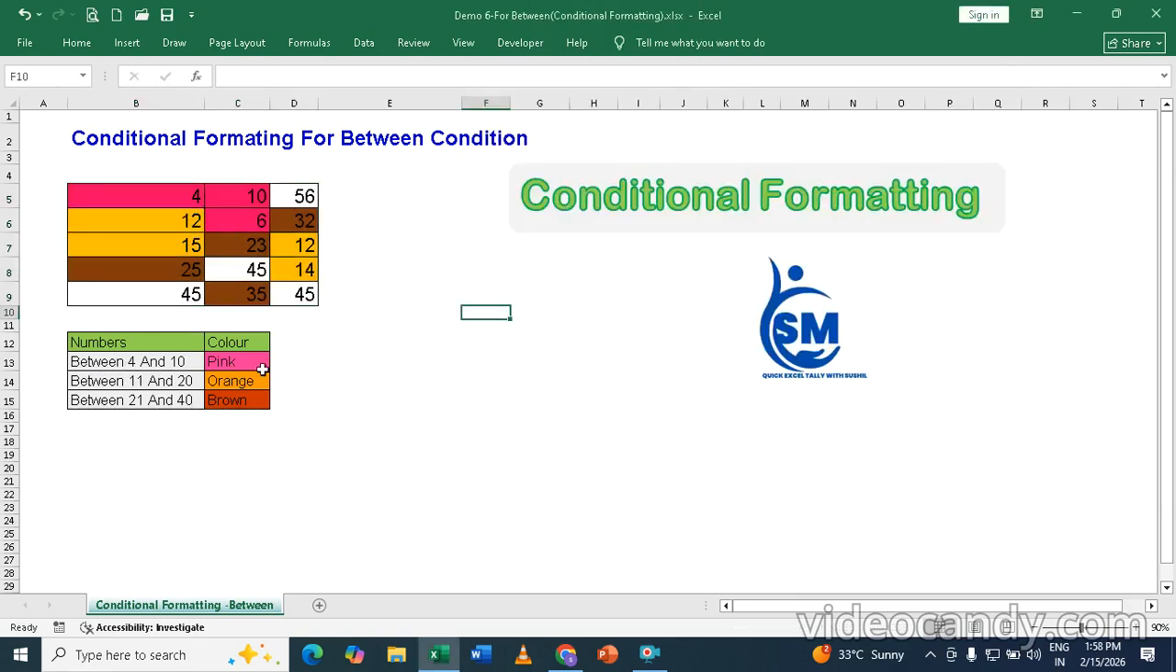So with between 4 and 10, it's coming in pink. Between 11 and 20, it's coming in orange, and 21 and 40 is coming in brown color.